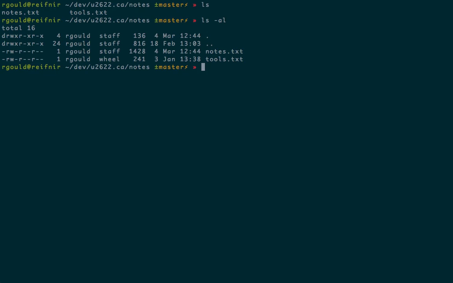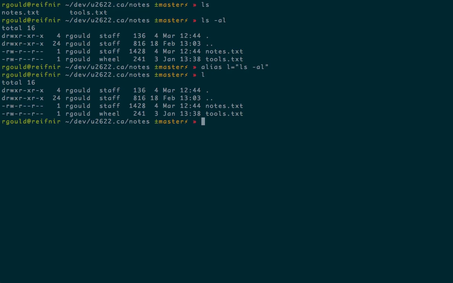So to define an alias, do alias, then you give it the name. So in this case, L equals ls -al. There's our extended command. Cool. Now when we type L, we get ls -al. That's how you define an alias.